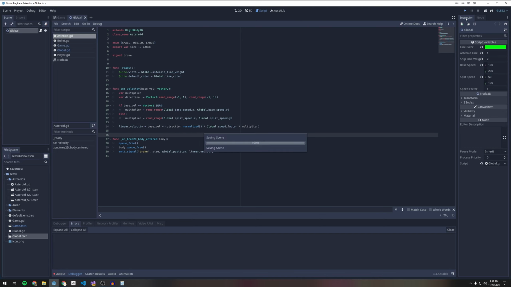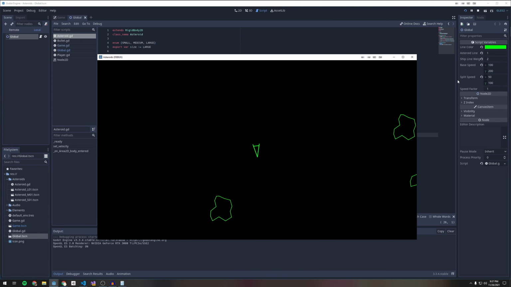So what we should see when we play is these guys are moving around. And if I shoot him, he'll split, and so if this one's moving in this direction and I shoot it, those should also move in the same direction, more or less.